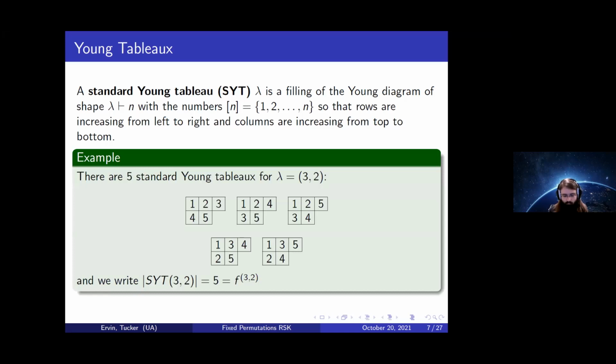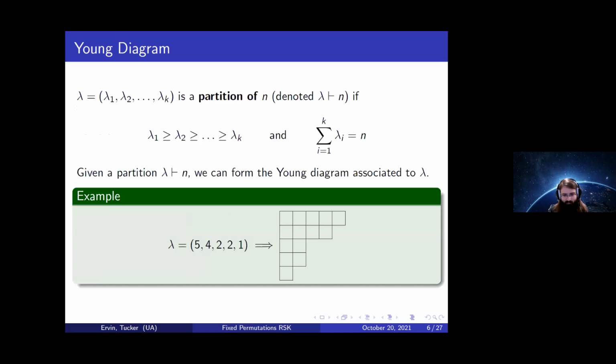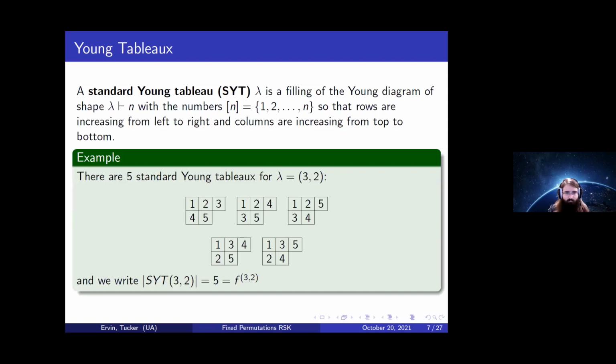And so we have this bit of notation that's called F lambda, F raised to the power of lambda. And that just represents the number of standard Young tableau of that shape. So count the fillings, it gives us this nice number. The bigger n gets, the bigger F lambda can be. For example, for this lambda, there's something like 60,000 fillings for that shape alone. So it can get really big really quickly, which is just a little kind of aside.